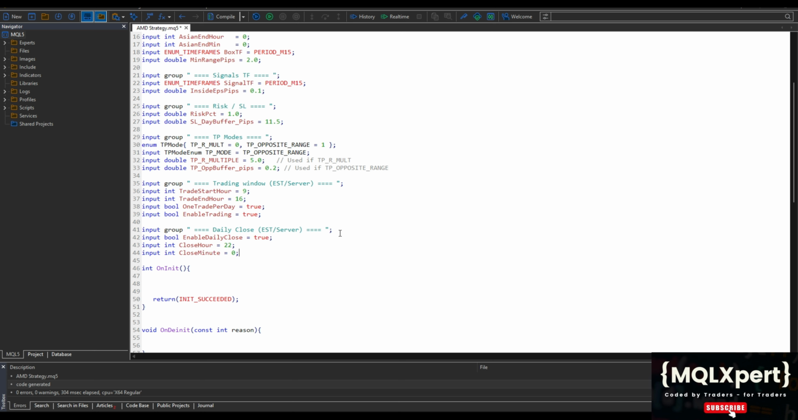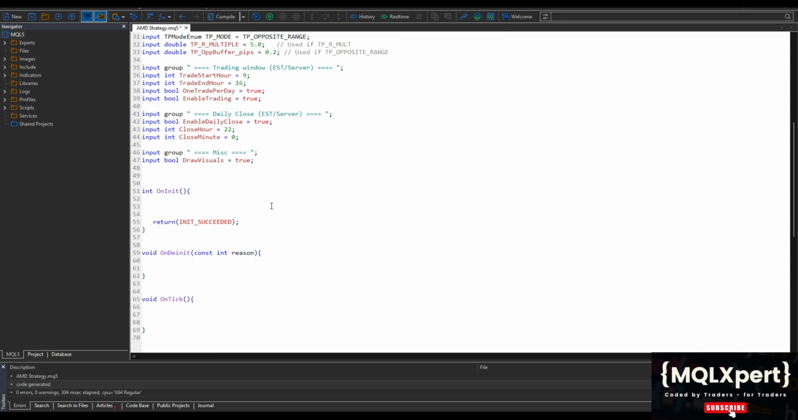And now we'll just add some extra settings. These don't affect the core logic, but they control behavior and visuals. So first we'll create the group to hold all the extra settings. We'll call it MISC. Now we decide whether the EA should draw the visuals on the chart. If this is true, the EA will draw the Asian box and the trade markers. If it is not true, then it won't.